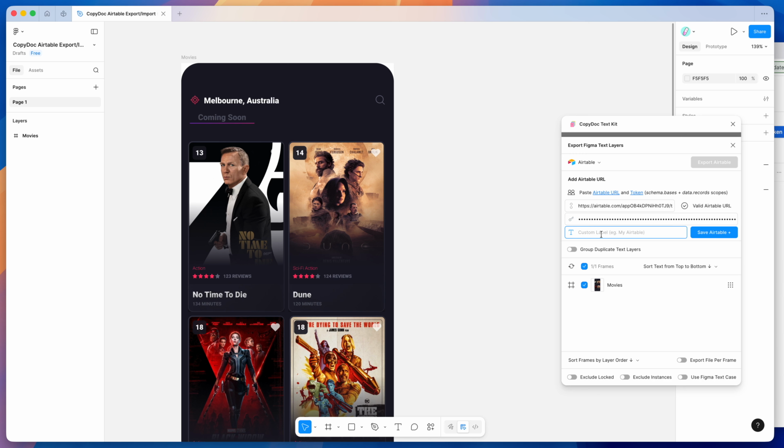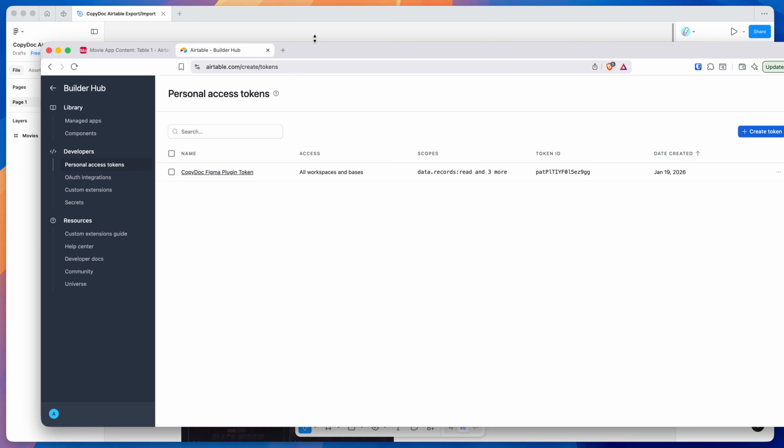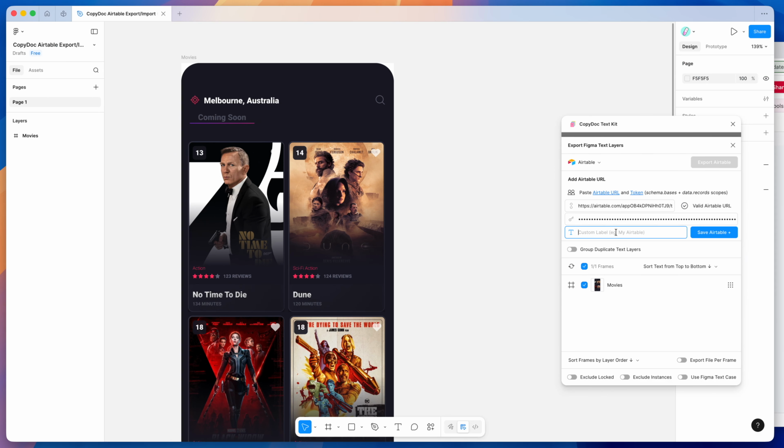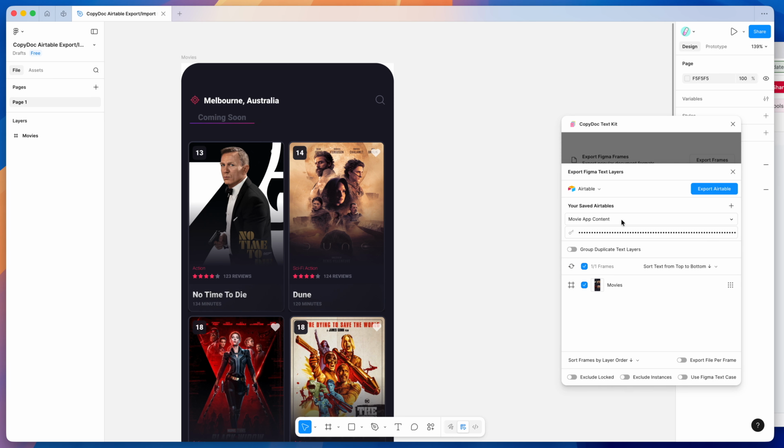So this label is what's going to show up later because we can add multiple Airtable links in our plugin here. This is just what it's going to make the drop-down option label called. So in this case, I'm just going to mirror that to what I've called my content over here. So I'm just going to copy that title and use that for the same option here. So I'm just going to go ahead and click on Save Airtable. That's going to authenticate it and make sure it's loaded. So it looks like it's just saved it. So now we've got the movie app content as a saved table. So that means it's all working as expected.